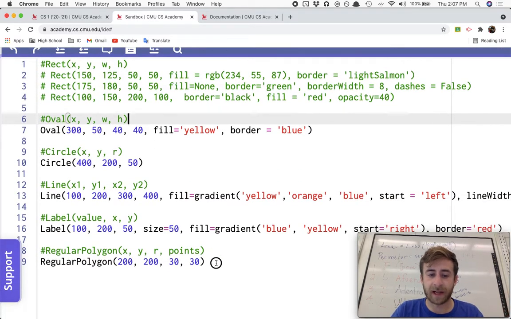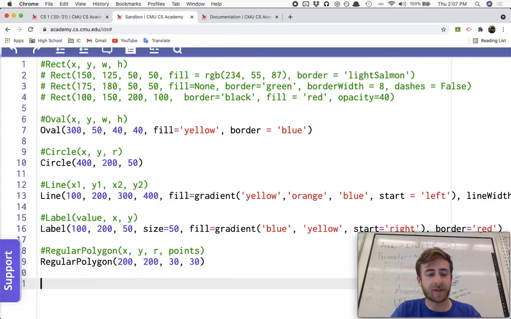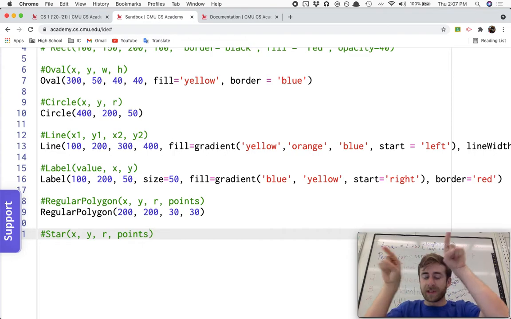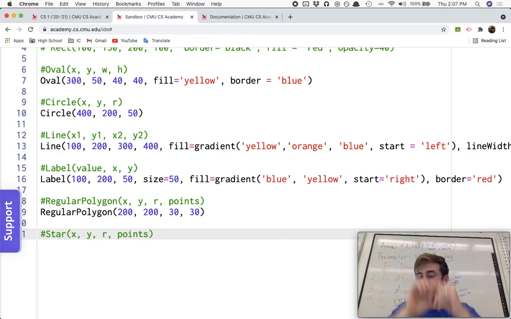That's our regular polygons. The second shape we'll talk about in this video is the star, which works pretty much identically to a regular polygon when you input it. It's got an X, a Y, a radius, and points. But instead of connecting those points with a side, it's going to go back to the middle and back out to that other point to make it a star-looking thing.